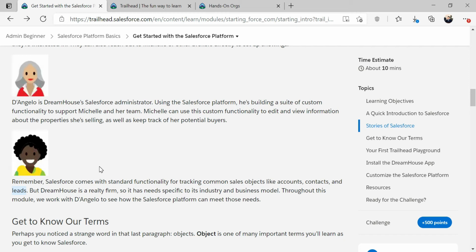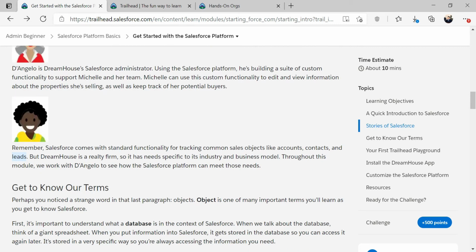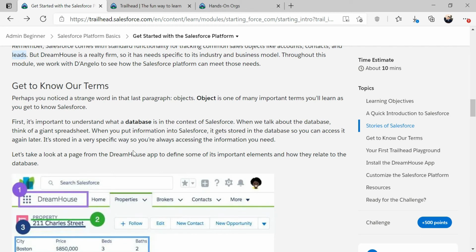But Dreamhouse Realty is a realty firm, so it has needs specific to its industry and business model. Throughout this module, we work with D'Angelo to see how Salesforce Platform can meet those needs. So, get to know our terms. Object is one of the many important terms that you learn as you get to know Salesforce.